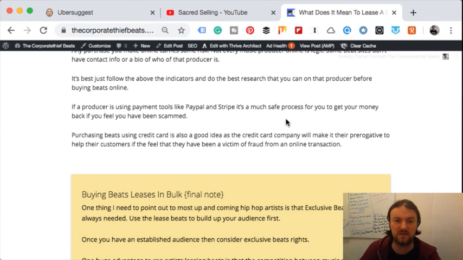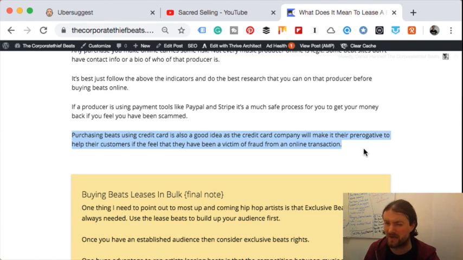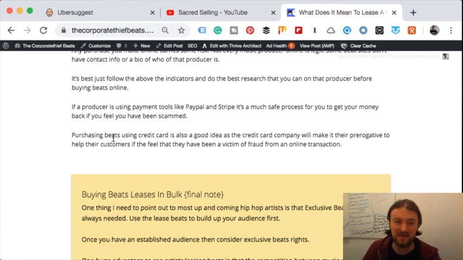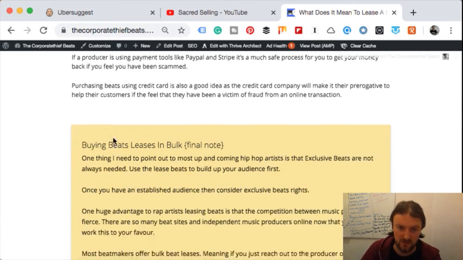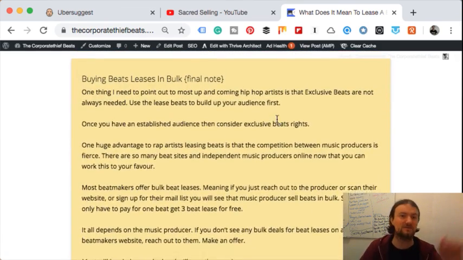Sorry, my mistake. So purchasing beats with a credit card is always a great idea as well, because the credit card company will always make it their prerogative to get your money back if you feel like you've been wronged. Okay. Here's the final tip.